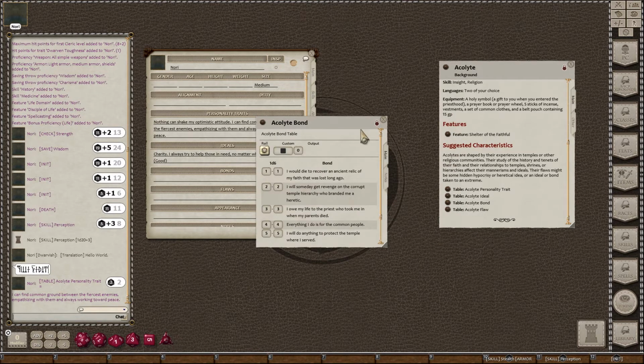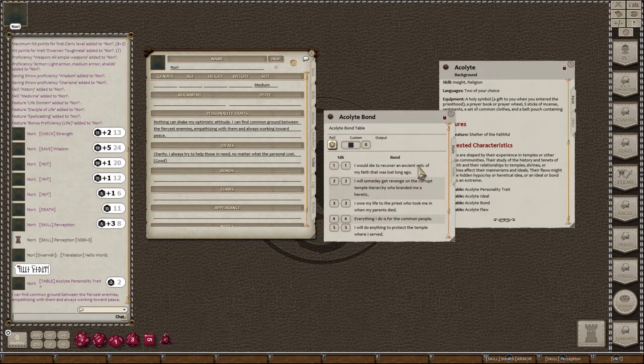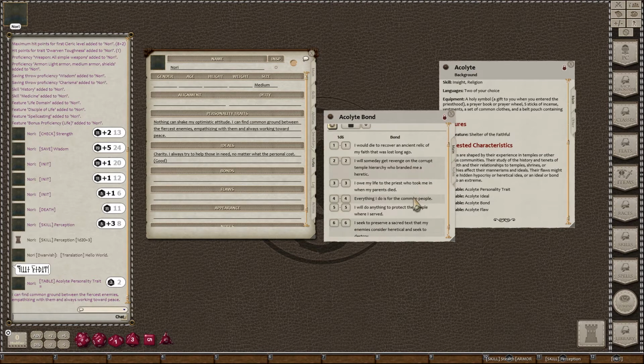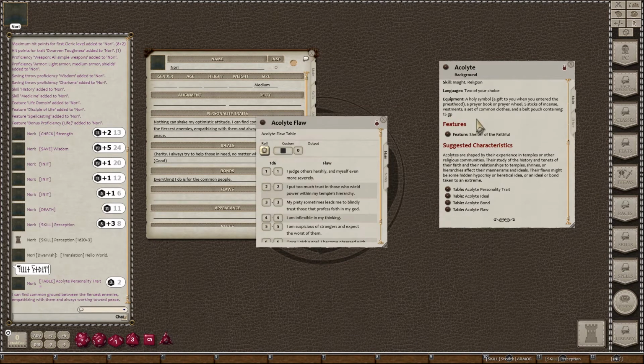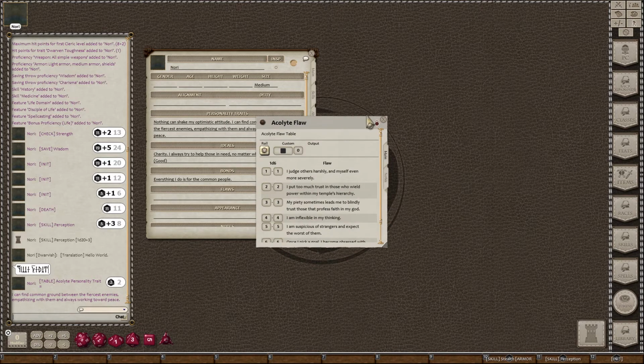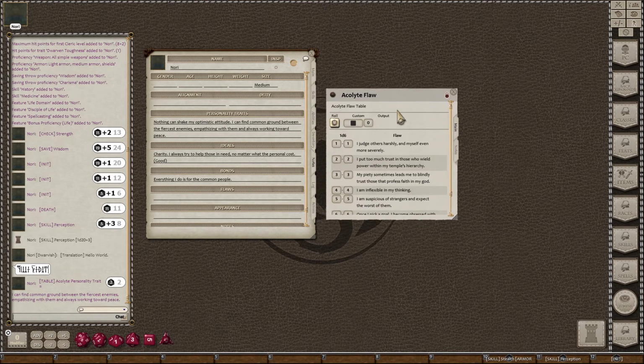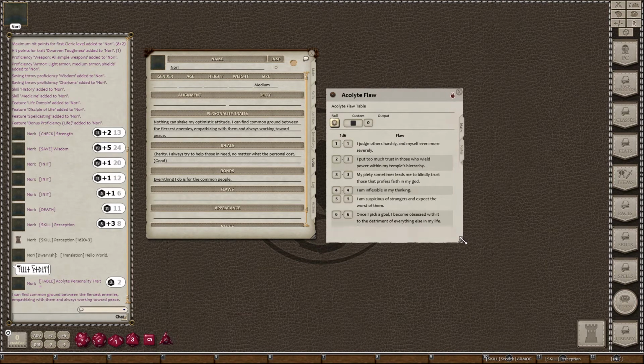Bonds: my life piece took me in, everything I do is for the common people. Again, I'm just making this guy a really stereotypical hero, so everything I do is for the common people. And then flaws. Flaws are where things get really interesting for me, because this is where you can play your character in a way that maybe doesn't always work out the best for him, but it can add a lot of flavor and a lot of fun to the game.